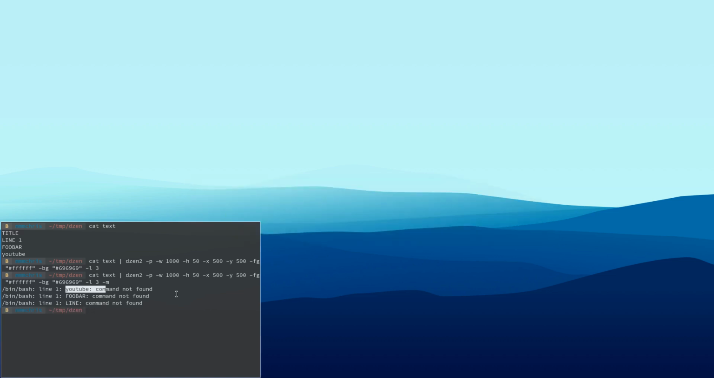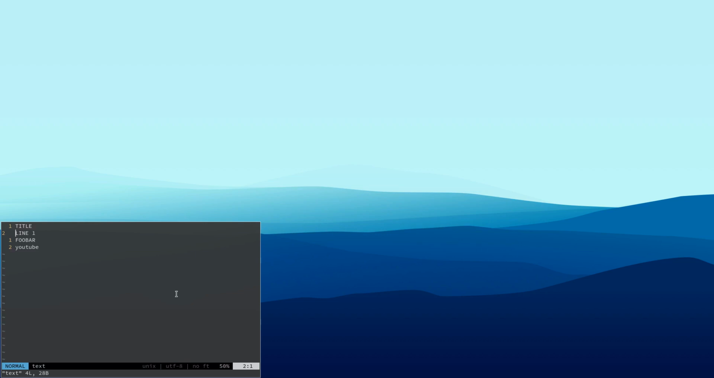So if you want it to be useful, we can open text, and then instead of just these random strings, we can have some commands to be executed. So let's have that: echo hello world, and then we'll have the printf, I guess.